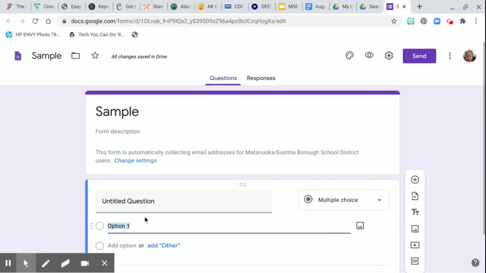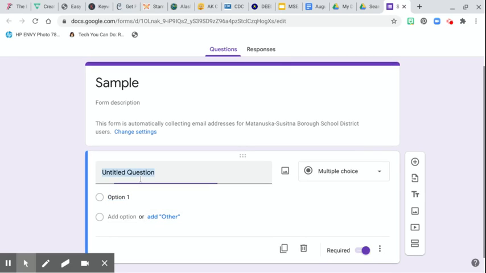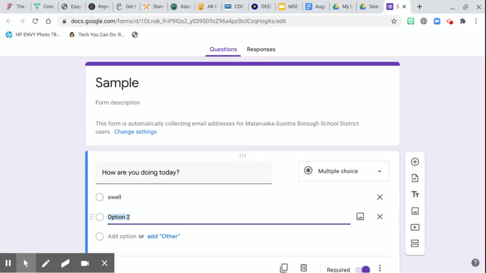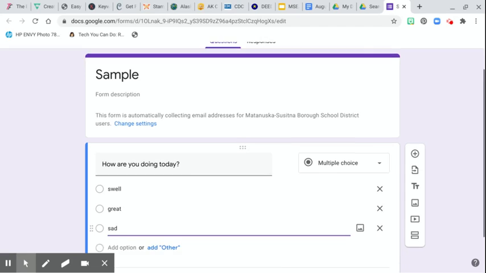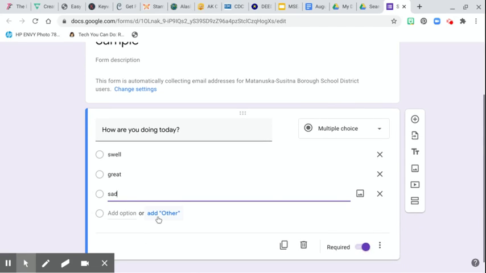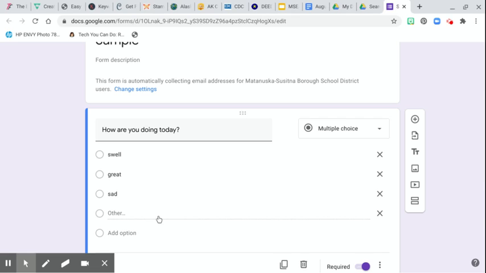So whenever you click in the question area, you will be able to type in the first question. So my first question will be, how are you doing today? And then the system is going to automatically recognize that this could be a multiple choice response. And so I could have an option, I'm doing swell. And if I want to add another option, I could say I'm doing great. Today I'm sad, whatever it is that you want to add. And then if you want to do an other where they can choose whatever it is that they want to write, then you can also add that in there.